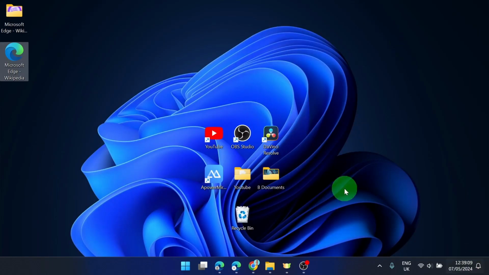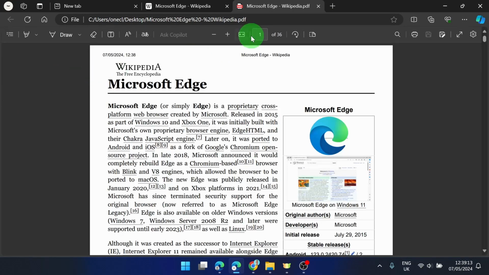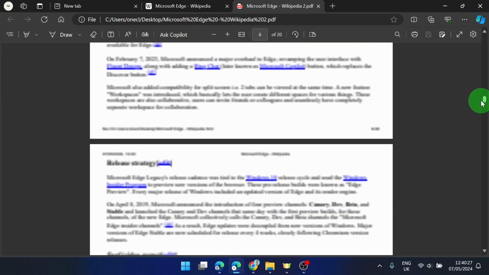And now we got it on desktop. And if we open it, we're gonna open it as a PDF. And that's it. This is how you can do it.